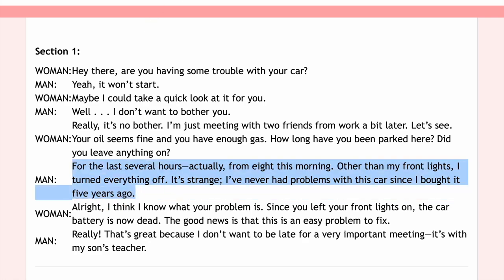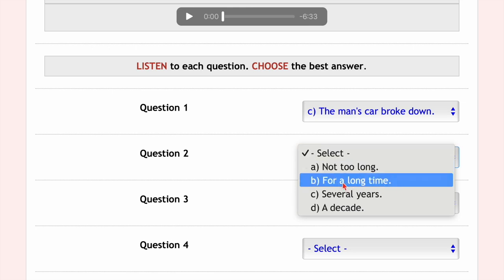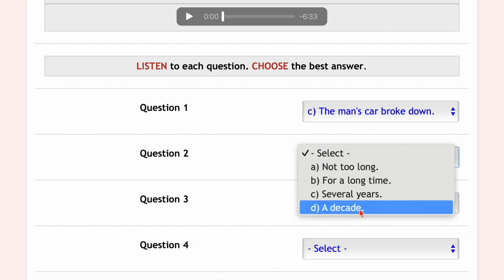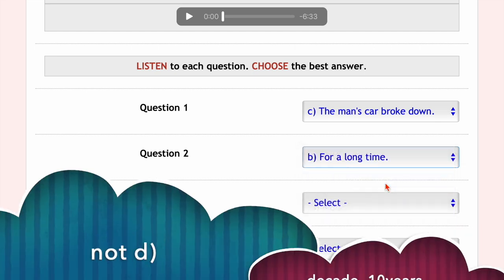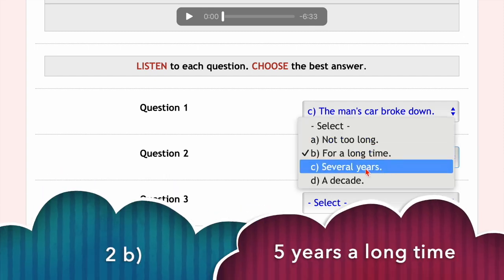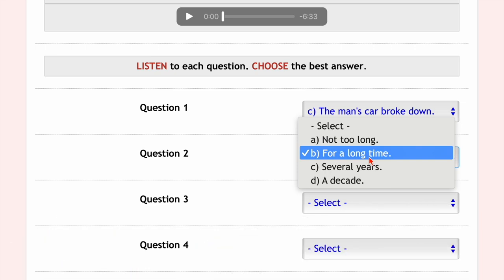5 years ago? Not too long. 5 years is a long time. Several years, a few, 2, 3, a decade, 10. So for a long time. Because for a long time, several years is like 2 or 3. For a long time is 5 years is a long time.